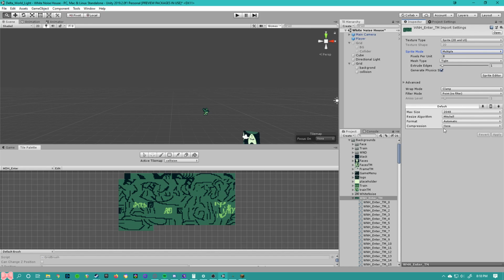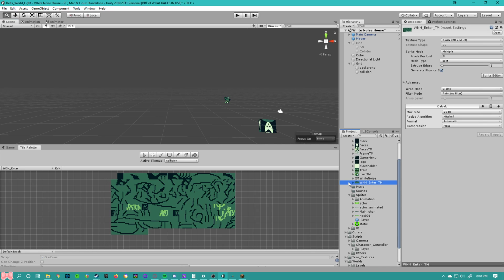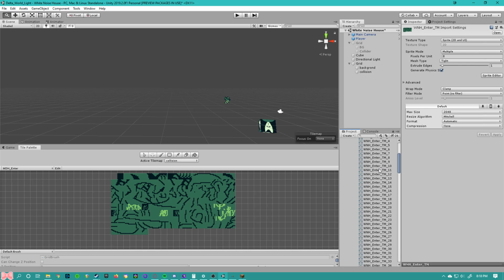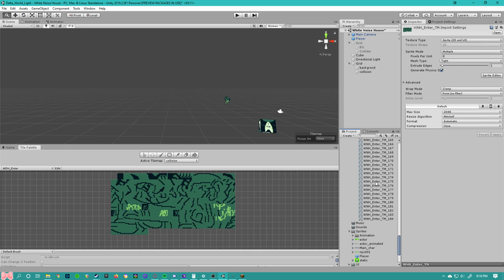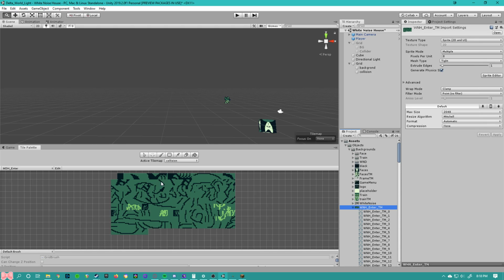Once you do that, I would recommend having no compression if it's a pixel art game. That way it doesn't mess up and cause it to be blurry, and then click apply. If it is not pixel art, you can have compression depending on how big the textures are, but it's all up to you. Once you have that, you'll see that it has an arrow next to it. You can click it, and then you'll see all these images, and these are each an individual image of each individual tile.